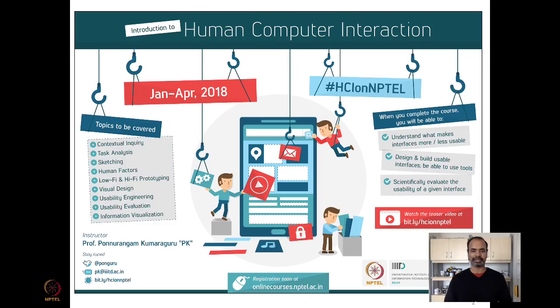Here is a flyer that I've used for telling people about what the course is all about. On the left, you will see topics that we'll cover: contextual inquiry, task analysis, sketching, human factors, low fidelity and high fidelity prototyping, visual design, usability engineering, usability evaluation, and information visualization.